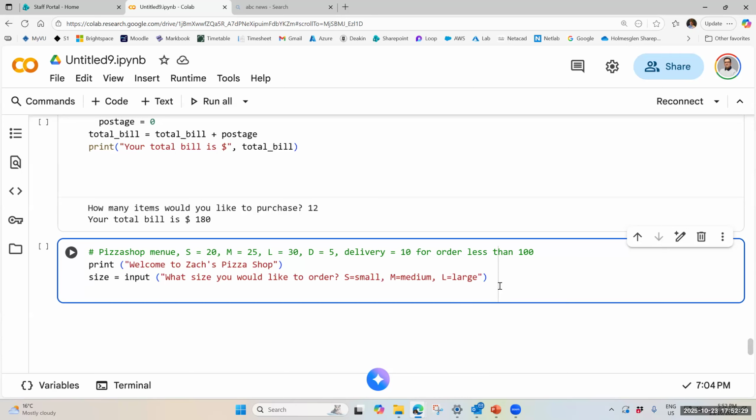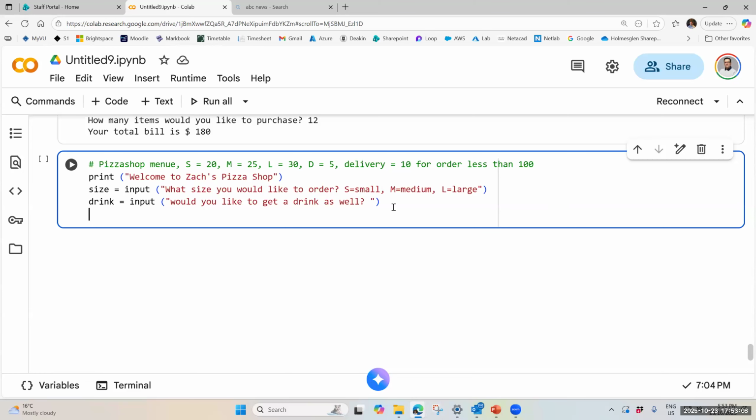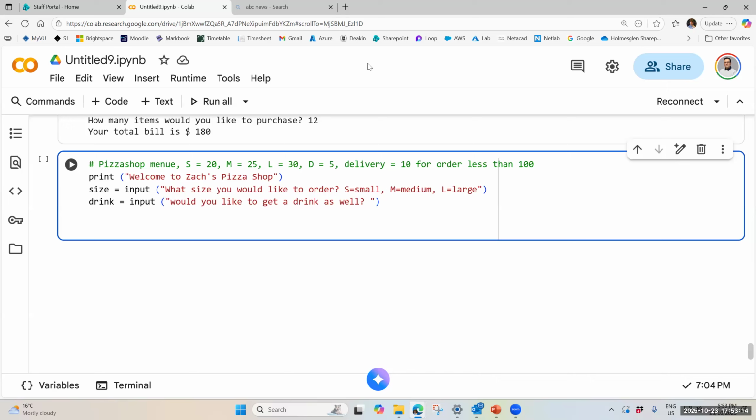Also, you need to ask if the customer wants to order a drink as well. So you can create another variable. And in the same way, you can ask if the customer wants to get a drink as well. Would you like to get a drink? So now we have two variables, one for the pizza size and the other one to ask for the drink. Okay, so now we have all the data. The next step is to go and perform the calculation.